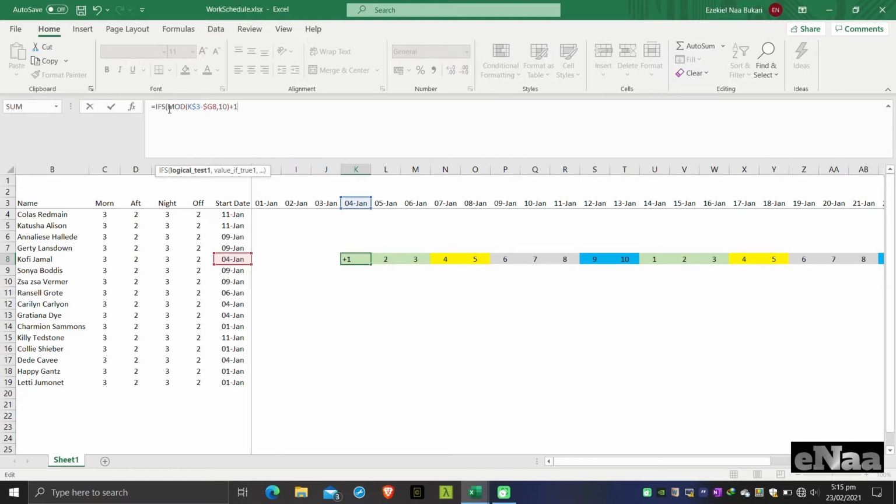So what we are going to do here is a test: if our modulo operation result, whatever number we have here, is less than or equal to 3, because 1, 2, 3, then we want it to put morning there, and that is it. If we hit enter right now, it will show us morning. Yeah, this is it. Okay, so whenever we copy this formula, everything will be filled properly.